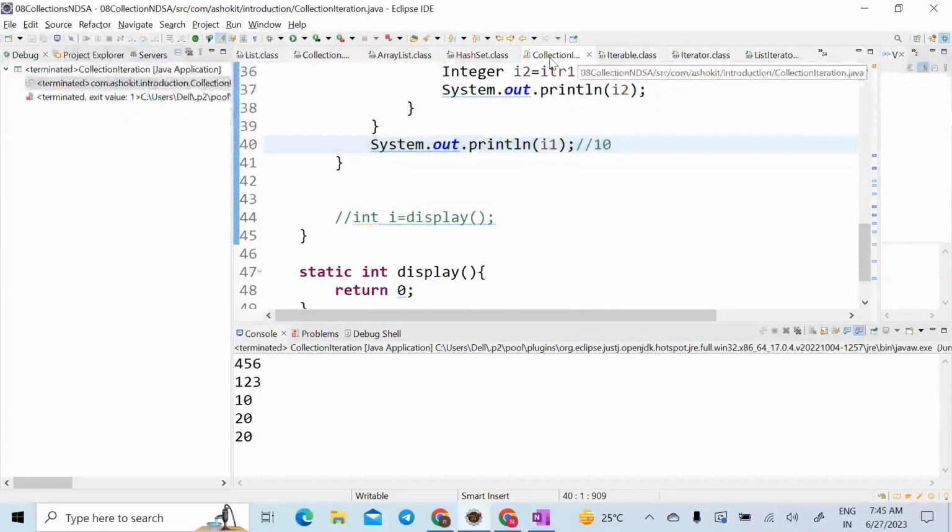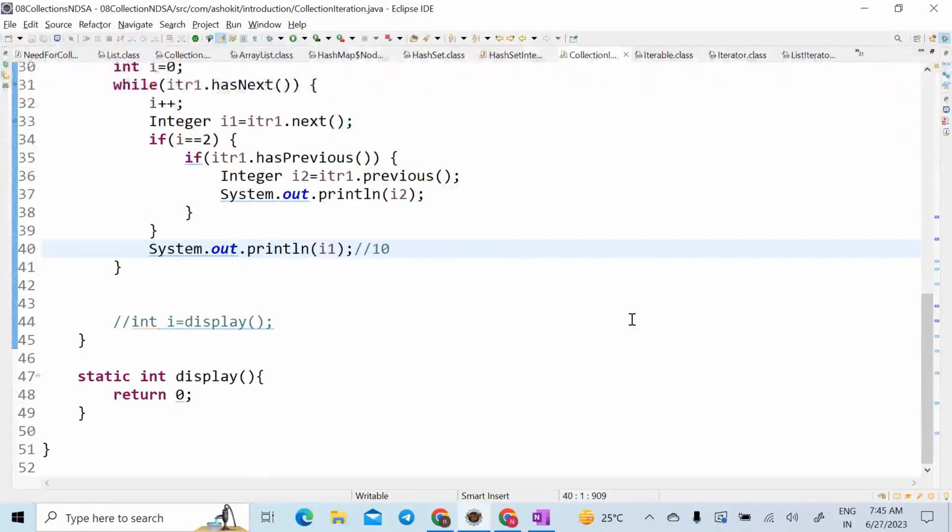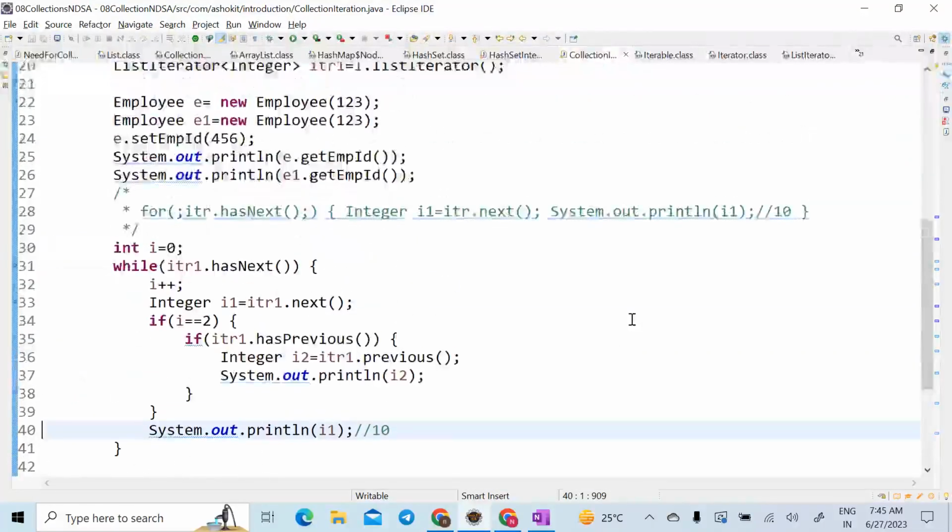If it is a normal iterator, you can traverse only in one direction. If it is a list iterator, you can traverse in both the directions. Iterator has only the hasNext and next methods, but list iterator has the previous method and the hasPrevious method. So these are the differences between iterator and list iterator. Any questions?